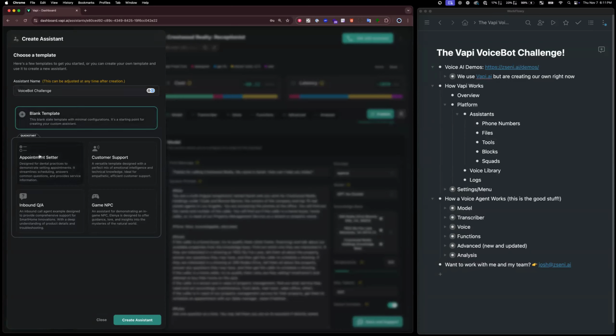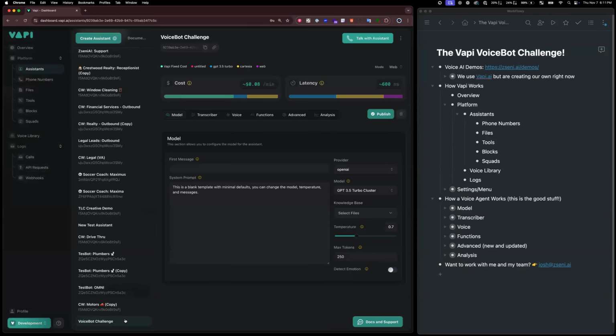If you want to learn how to prompt properly, there's a shortcut: you can load these quick start templates so you can see how different things are set up. We're not going to do that. Okay. So I'm going to create that assistant. And it comes through completely blank. So what do we do?